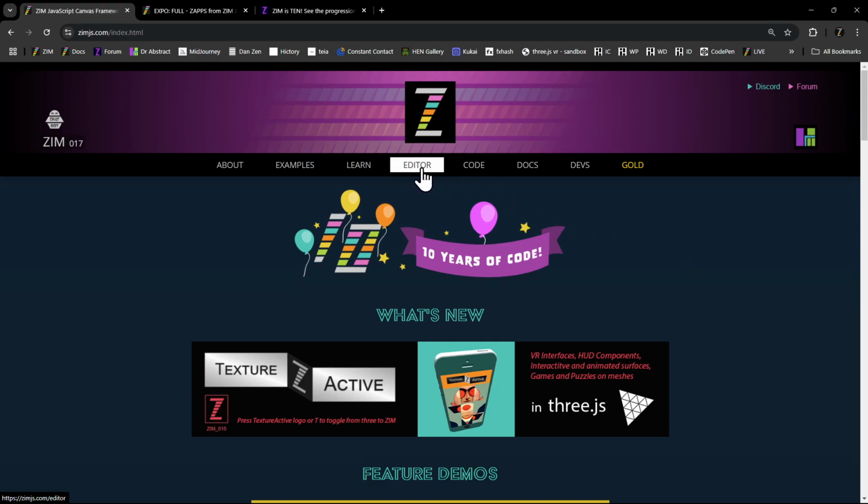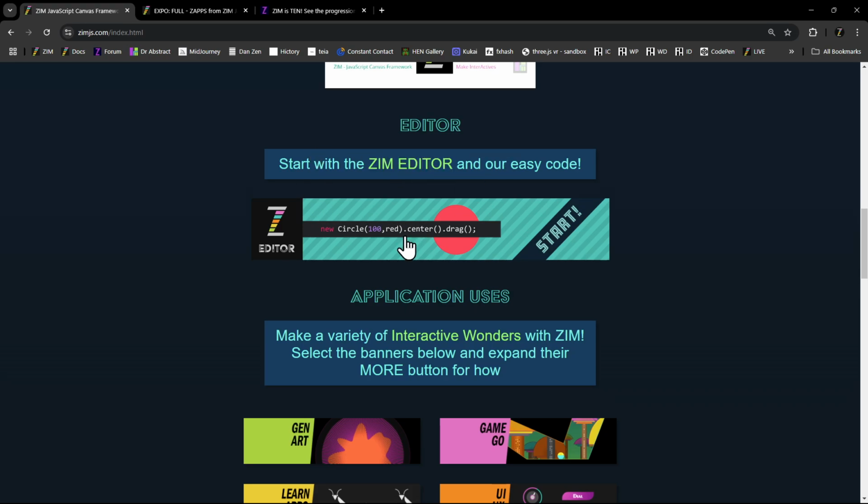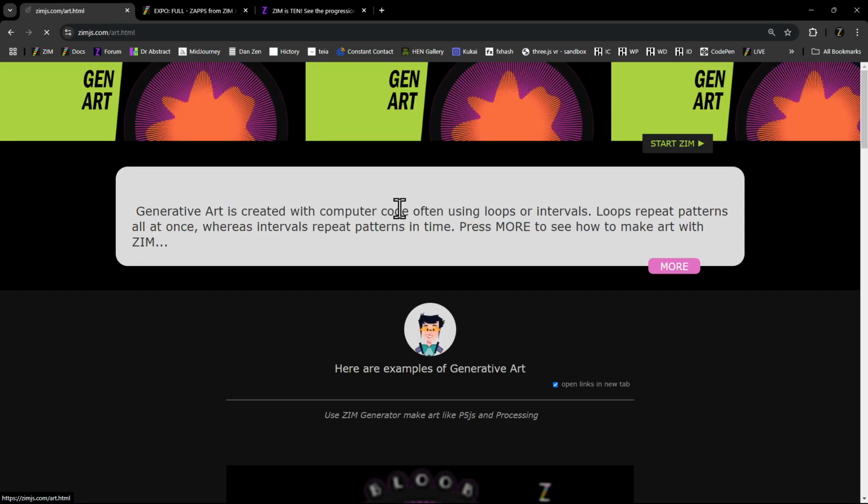So the editor is a wonderful place to start, as it says right here. Okay, start with the editor, and this is some start code. If you haven't been at ZIM in a while or at all, then that's a pretty good place to start, but check out the Learn section as well. Let me get you there. And remember that the banners all open up as well.